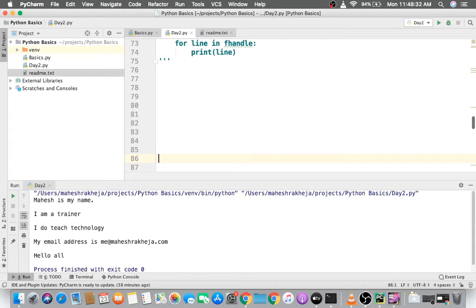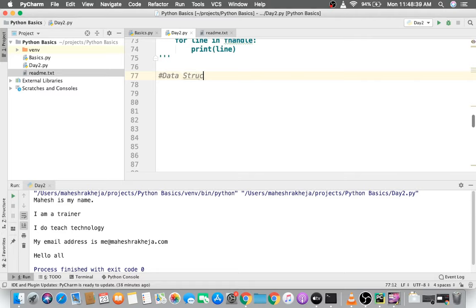Now we are going to talk about data structures in Python. So let's start with data structures in Python. I just specified data structures in Python. Correct. Now guys, what exactly comes under data structures in Python?